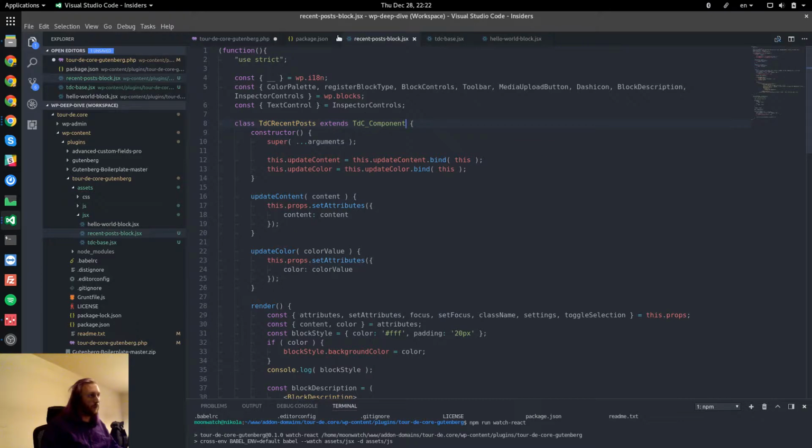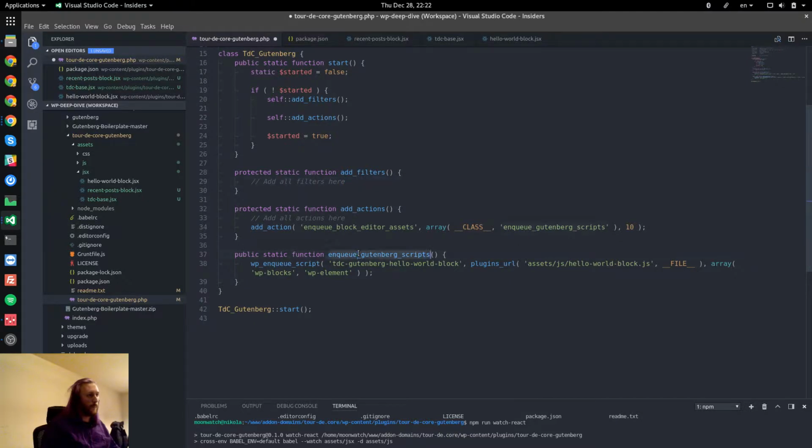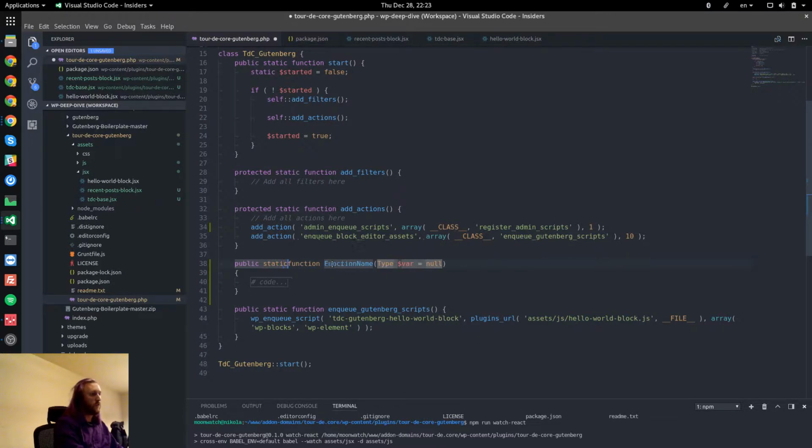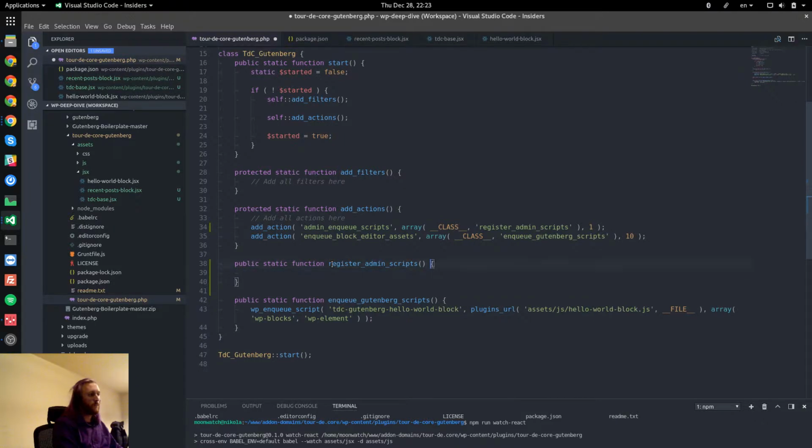Well, this is not going to work obviously because we're not enqueuing tdc base JSX, but we are going to enqueue block editor assets. I bet that if we scripts with priority of 1 register admin scripts, this will most likely work. We'll see.